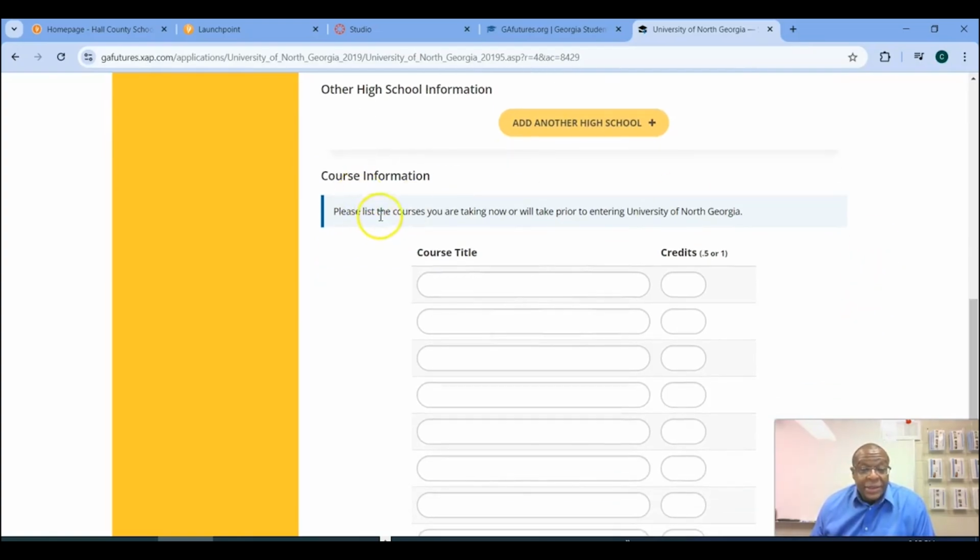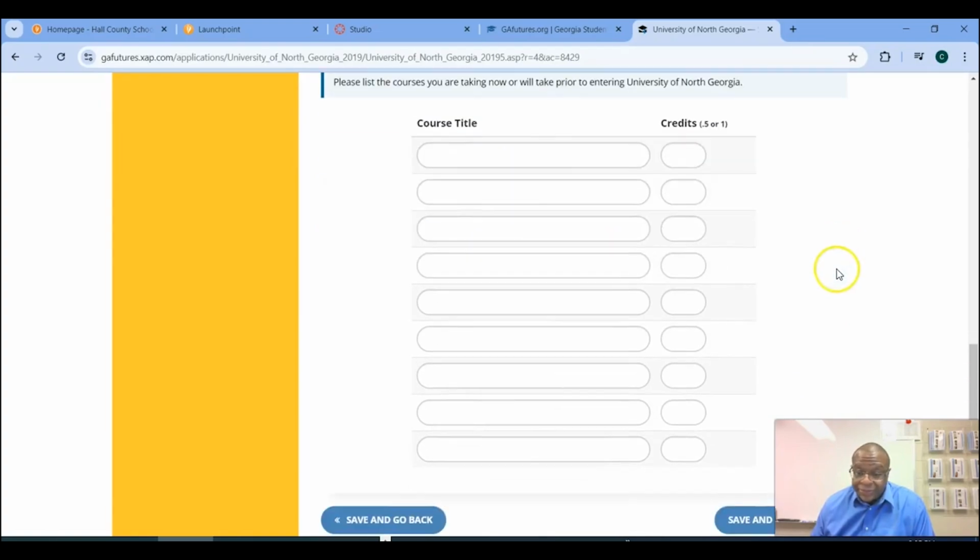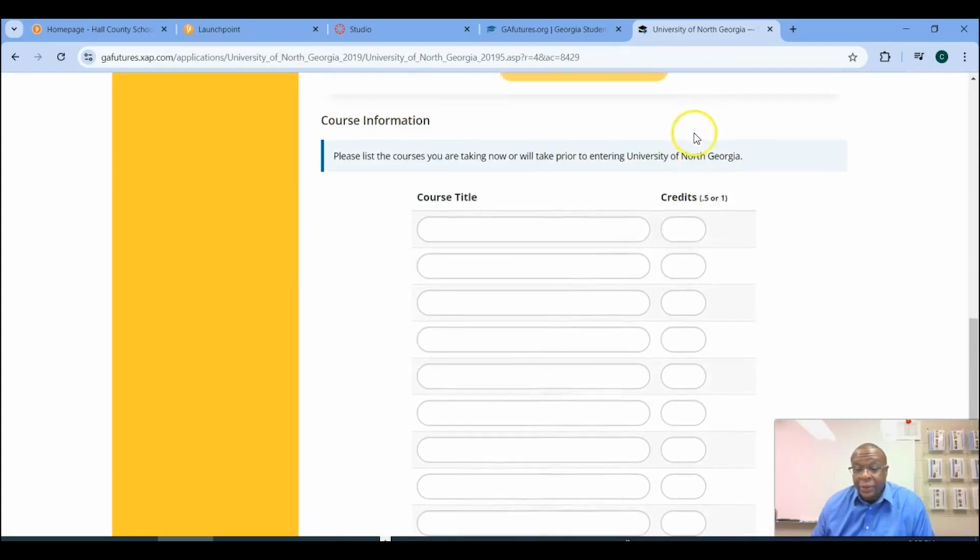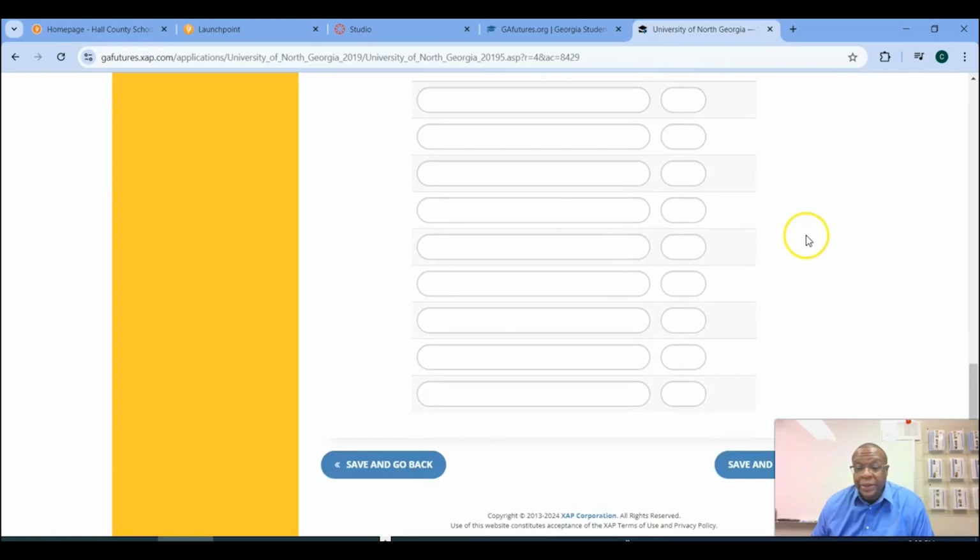This section right here says, please list the courses you are taking now or will take prior to entering the University of North Georgia. This is where you list the 7 classes in high school that you are currently taking, and the credit hours they're worth, either 0.5 or a 1 credit hour class.